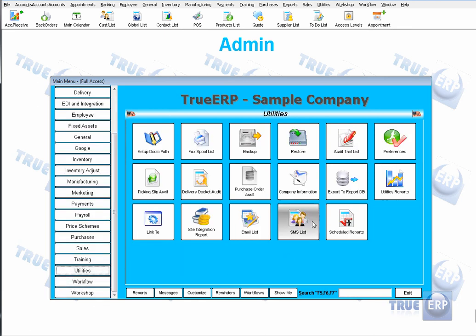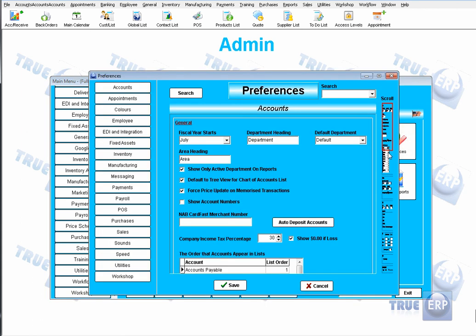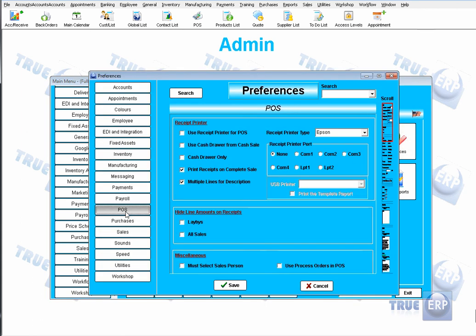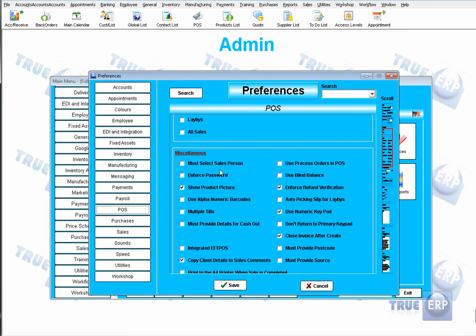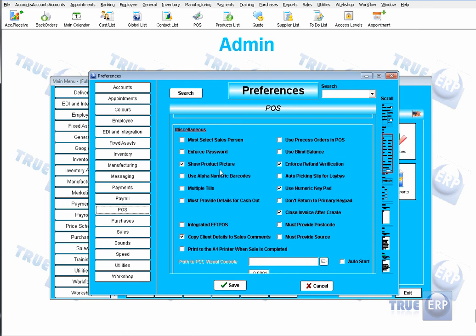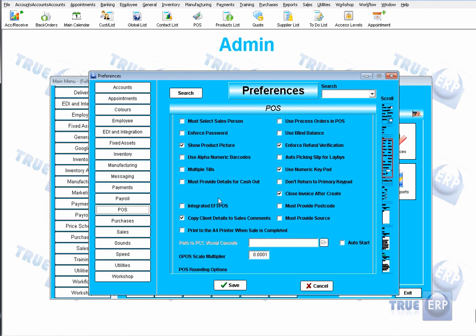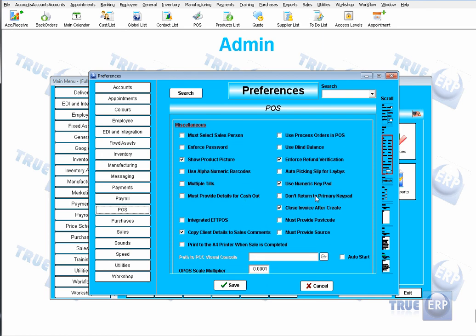Now another great thing with your POS system is if we go ahead and set up a quick preference here. Now if we go to utilities, preference, and click on POS, you're going to be able to see that there are lots of different preferences that you can actually turn on when it comes to your POS system. So if you want to use a numeric keypad, if you have barcodes, alphanumeric barcodes, if you want to enforce a password, you can go ahead and do so.